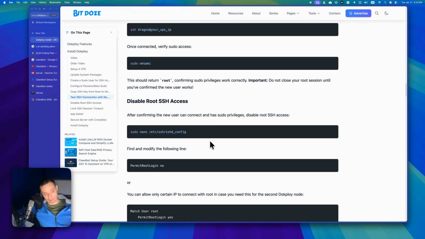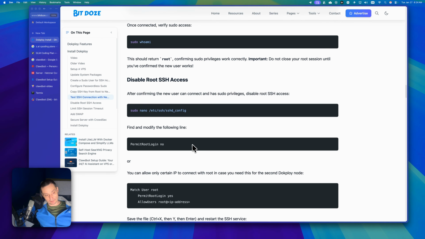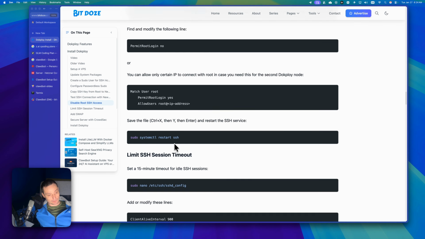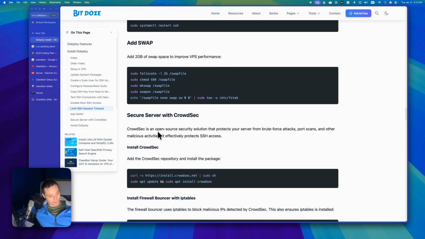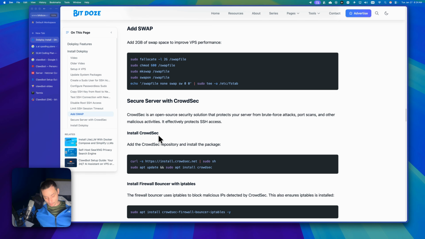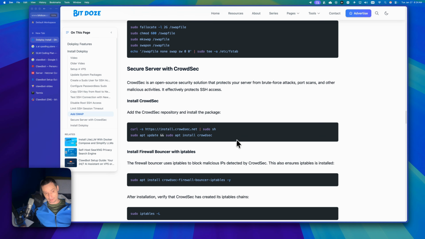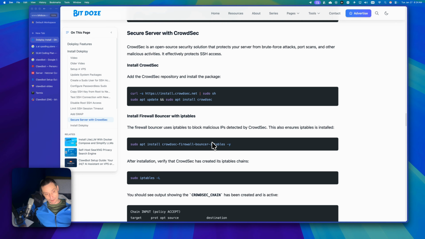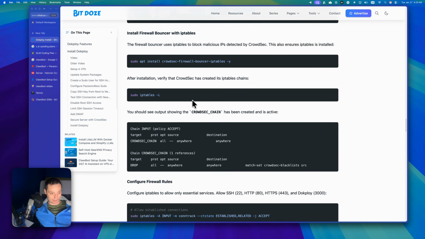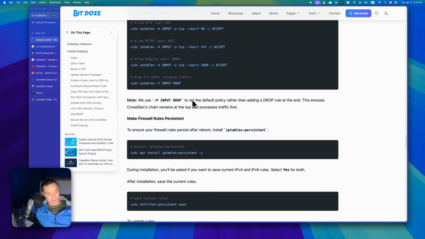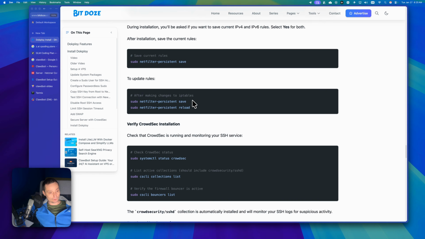I will add a link to this article, and you are limiting the root logins for this. Another thing you can do in here is add swap and install CrowdSec. For those who don't know, CrowdSec protects your server. It's like Fail2ban, but more advanced because it uses a community list. This way you can protect your server from SSH brute force attacks, and in here I have all the details you need to configure it.